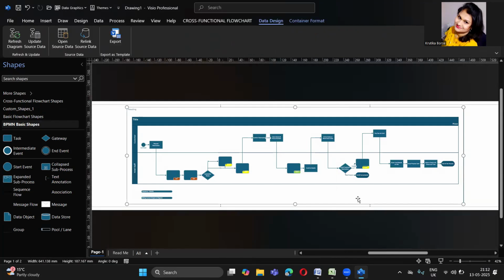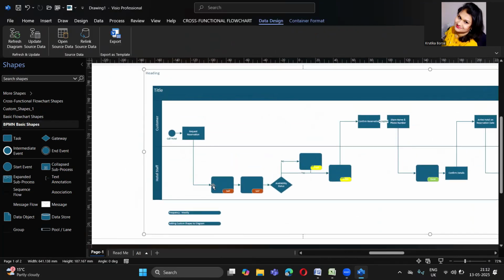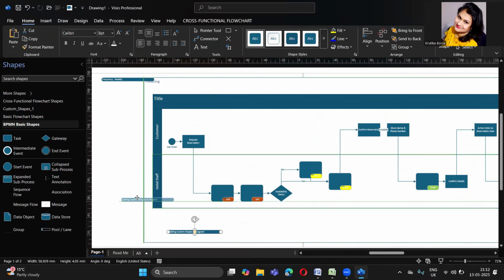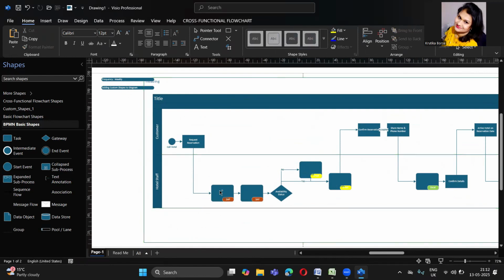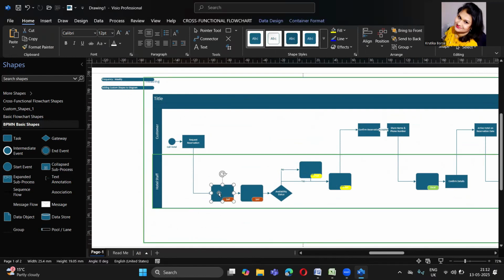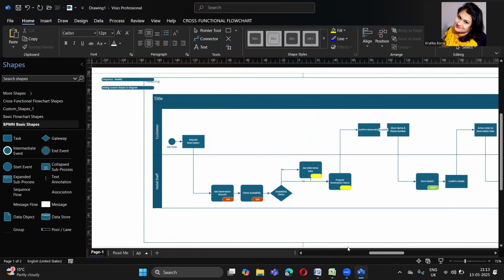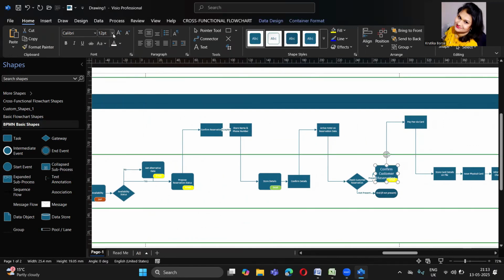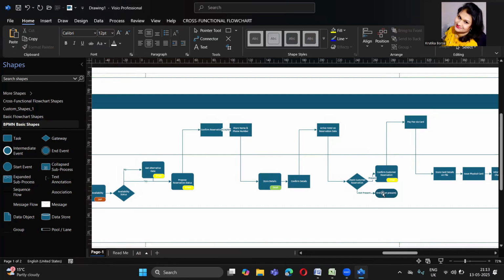Okay, so it has messed up our header and title a little bit. We'll check that later. First, let's check our shapes. The font is in black color, so we need to convert it into white. Let's make it white and change the size to 8. So I think everything is good. So we are good now.